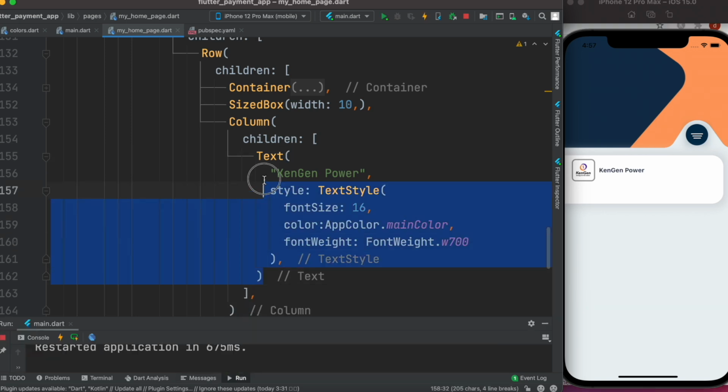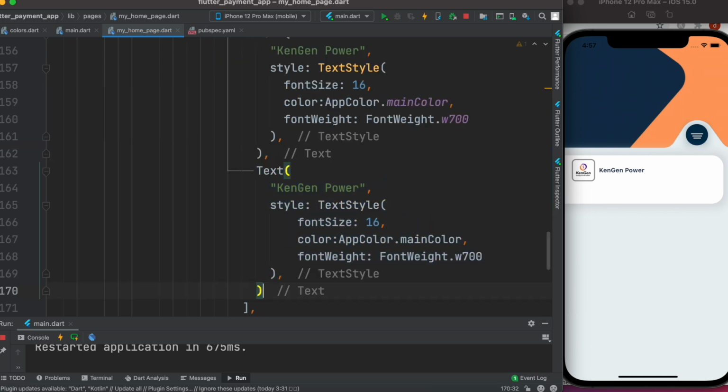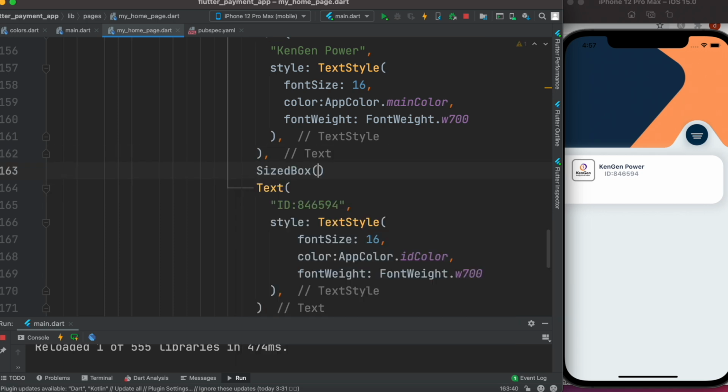Now we can just copy this one, and for now we'll put it over here in this section, and we'll call it say ID 98, things like that. And for this one we'll use dot ID color, like that. It does look much better now. We can also apply a bit of spacing over here, so sized box, and we are good with 10.